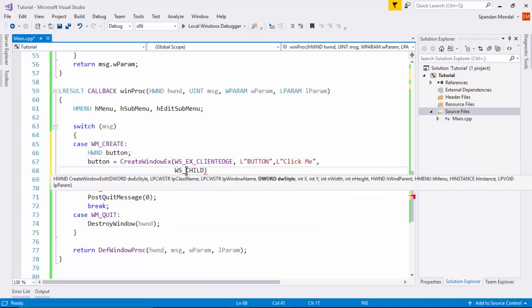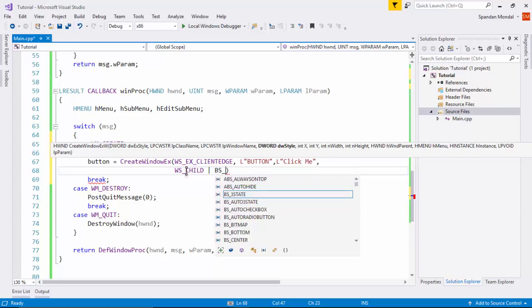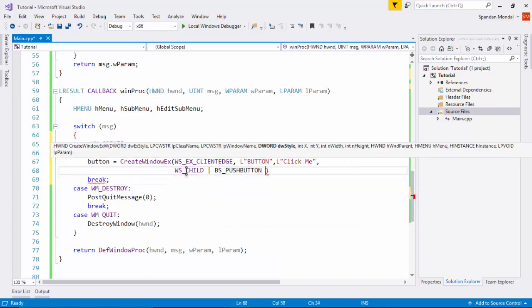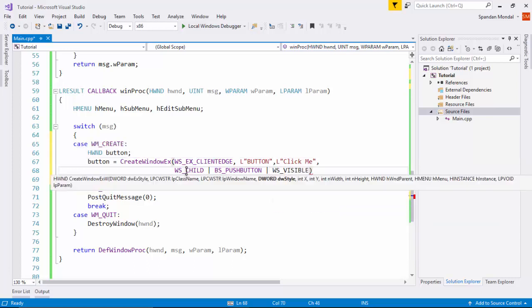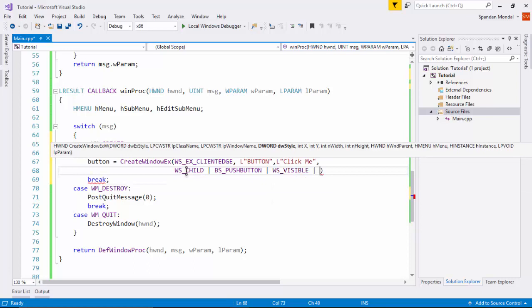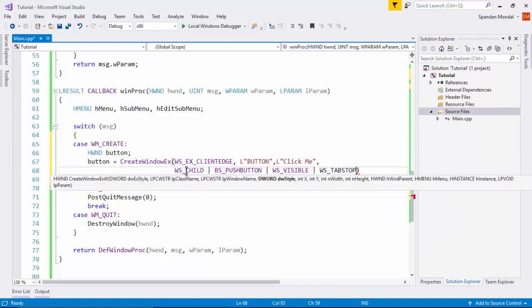All the child widgets must contain this, and it should be push button. So BS stands for button style push button, and it should be visible, so window style visible, and just add tab stop here. So window style tab stop.